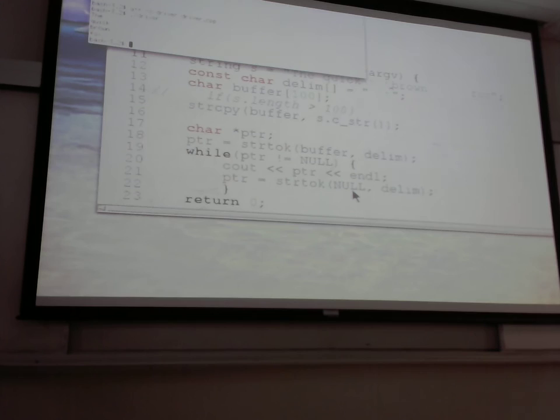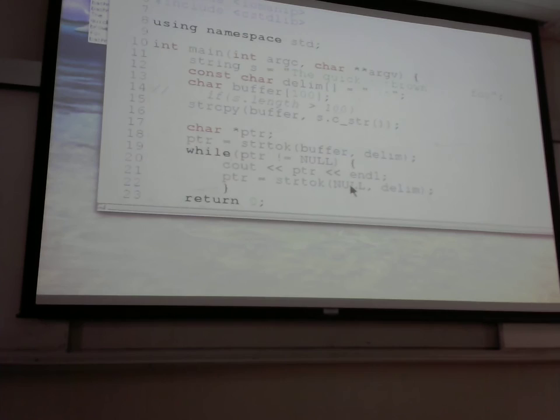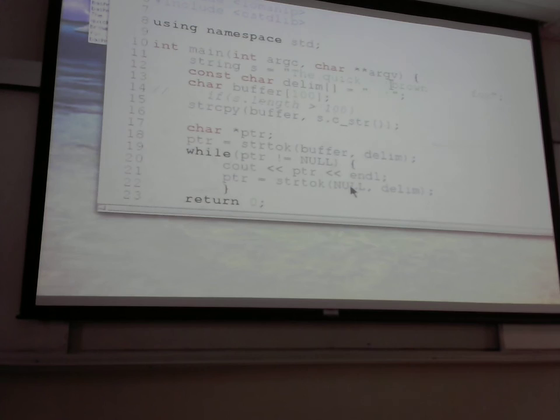That's your starting point. So notice here, start at buffer, the beginning of the string. This is a pointer. The first character is that pointer. So start with the first character and look for the break on the delimiter. Then you have to do this to prime the loop. So you print the pointer, and then you grab the next token. Start at the null, which is at the end of the first token, and go to the next delimiter. And when you hit null, you're done. None of these are obvious or intuitive.